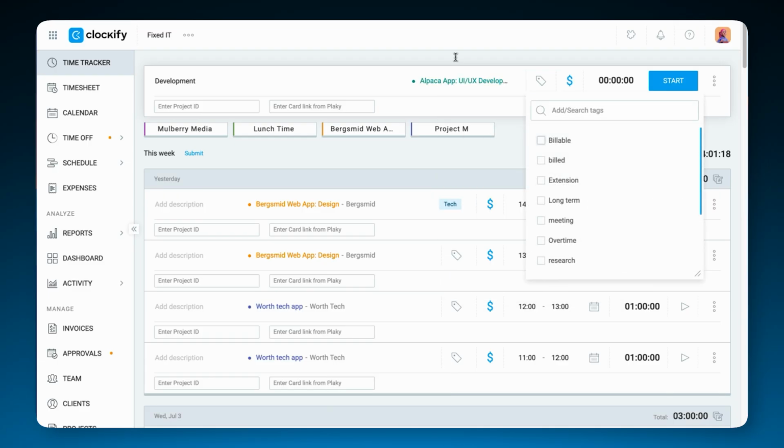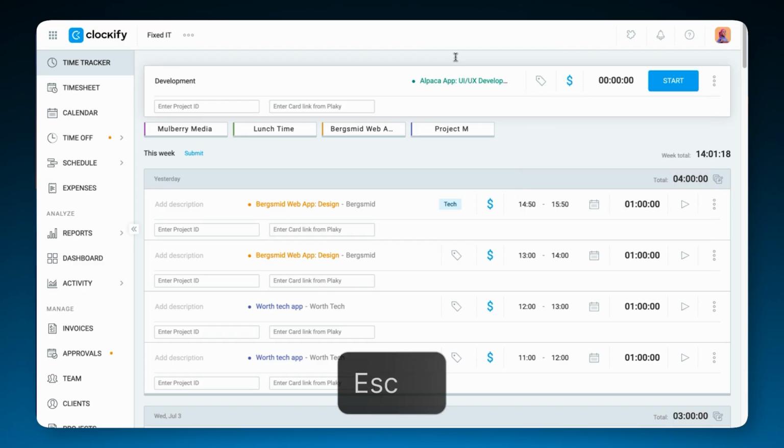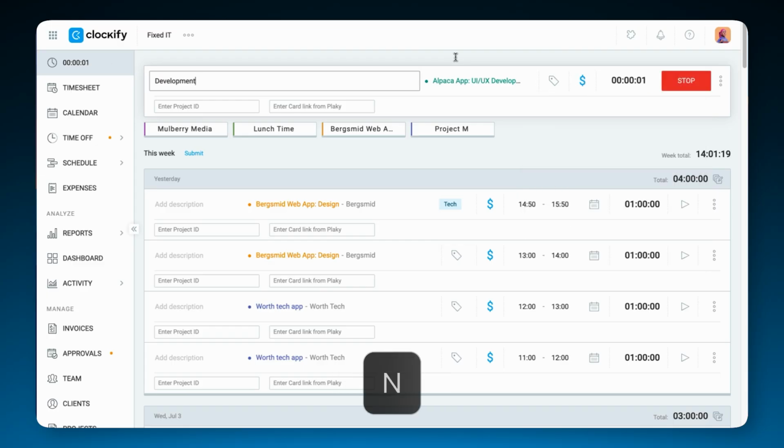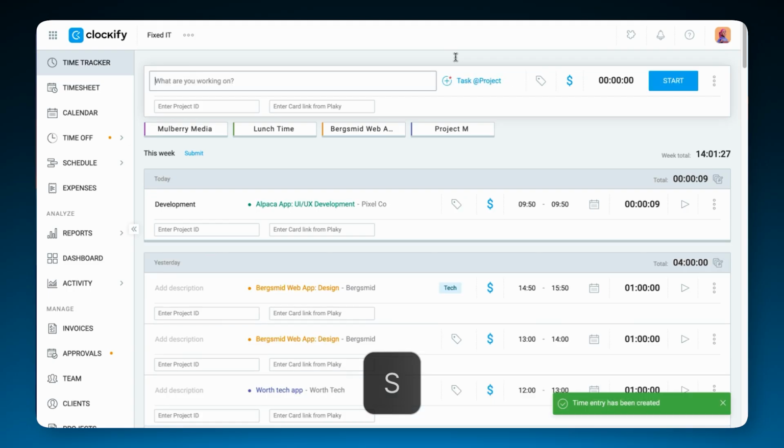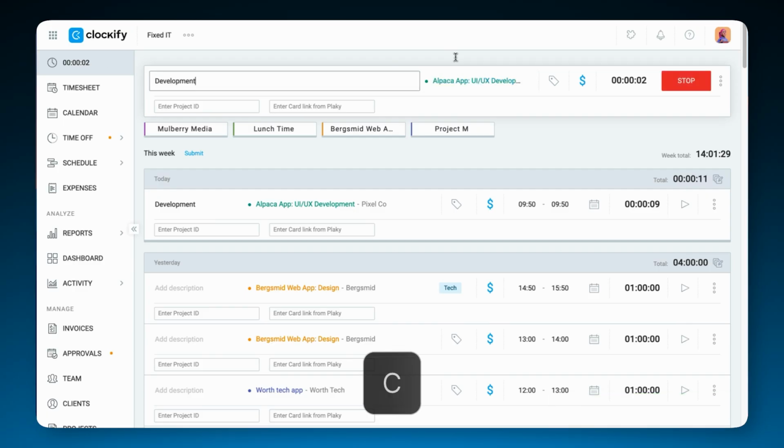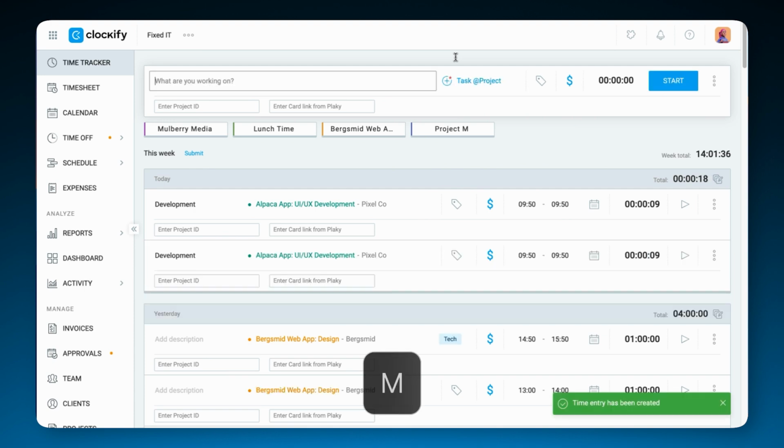You can start the timer by pressing Escape to deselect any currently active field, and then press N to start the timer. To stop the timer, press S. To continue the latest entry, press C. You can also switch to manual mode by pressing M.